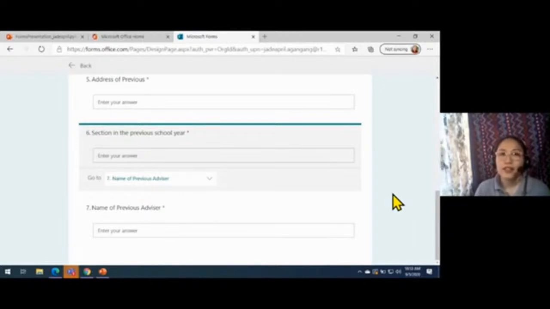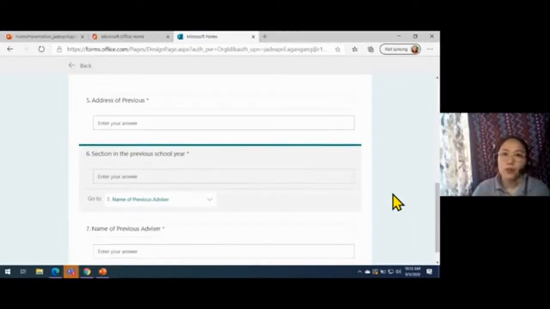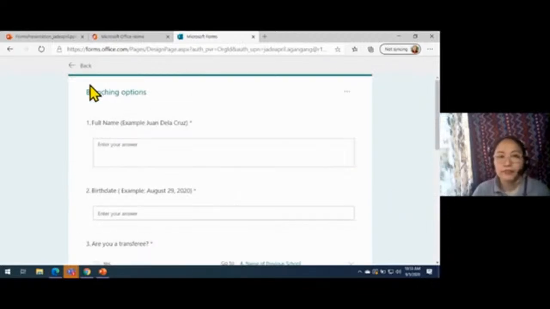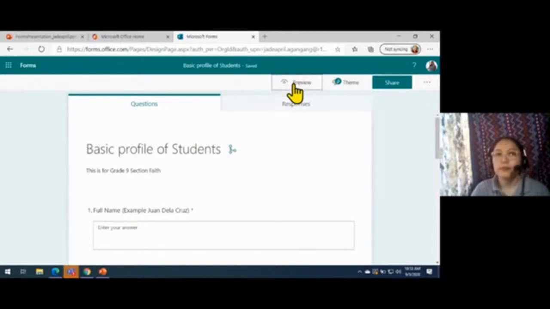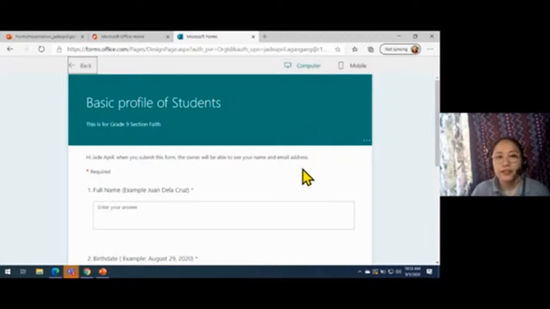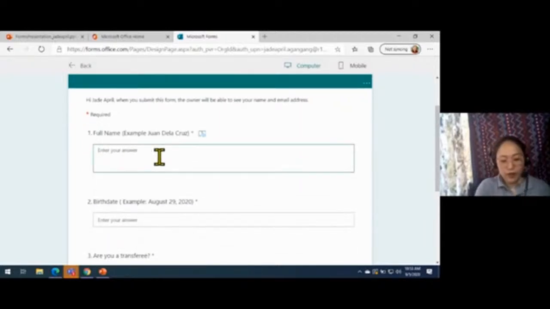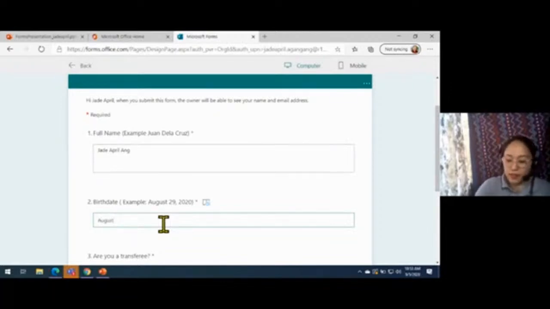All right. Now, let's try to preview our form and we will see if we did it correctly. Let's click back. So if we have this kind of icon here, it means we have a branching for this form. We'll click preview on top. And then, so we have full name. I'll just put my name. Okay. Birth date. August 30, 2000, for example.